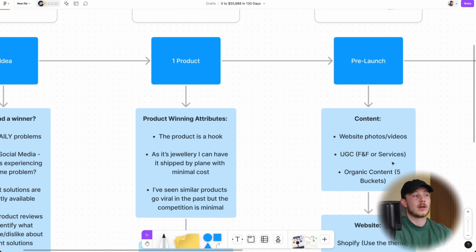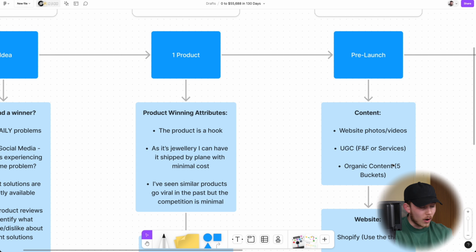And last but not least, when it comes to content, you definitely, right from the get-go, want to start getting into a routine essentially with your organic content. I'm going to link the video that I just created about how you can actually create a very systemized way of creating that content regularly.